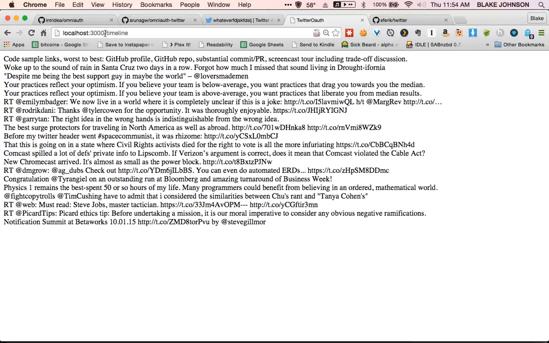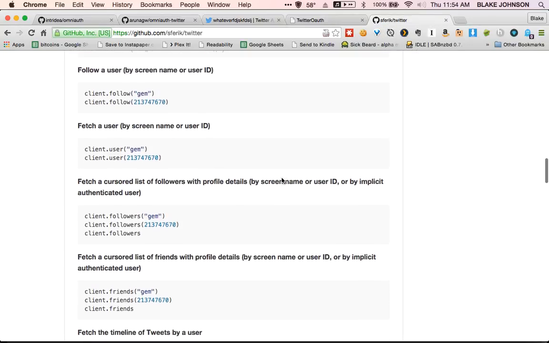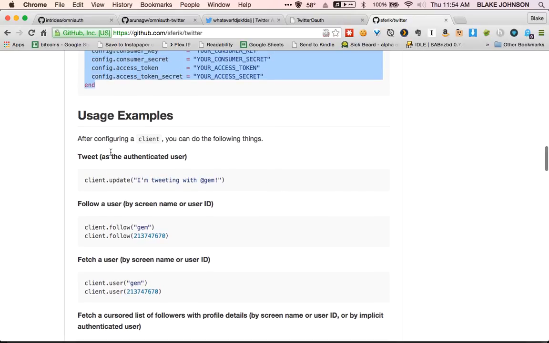method. Yeah. So if you come here and say, right, so update, I'm tweeting with a gem. So once I authenticate, I can call client.update, and I can send a tweet from the command line. Wow. Okay.